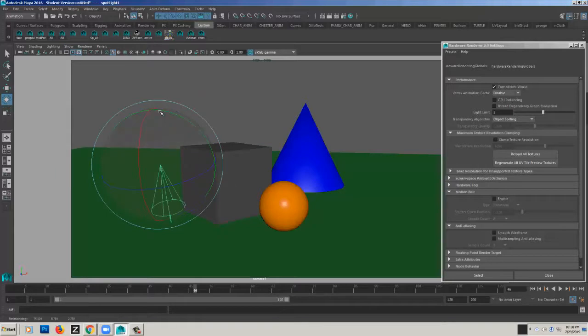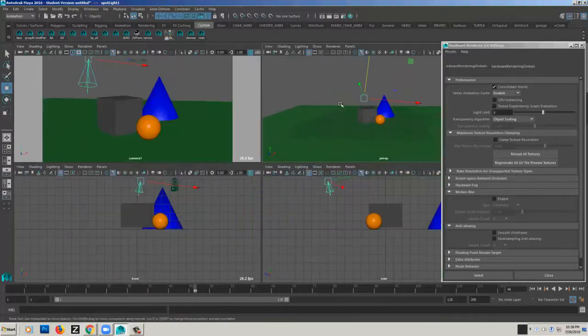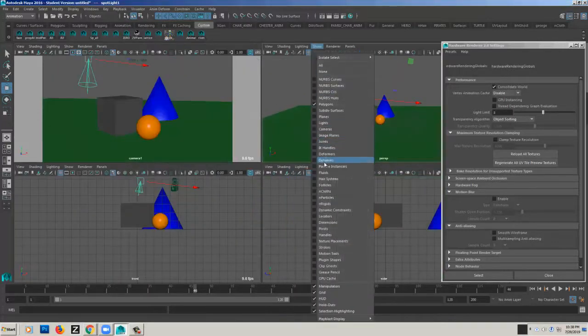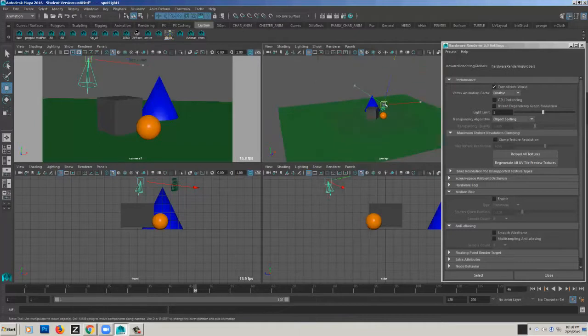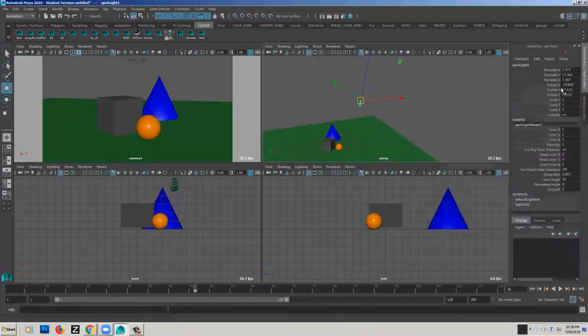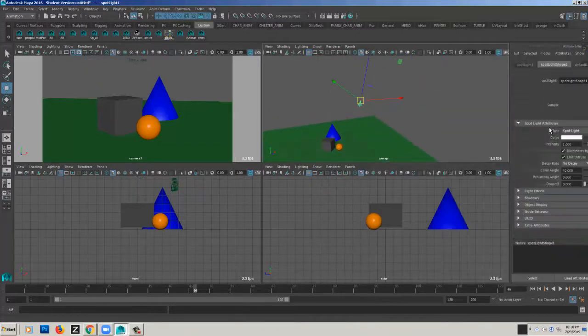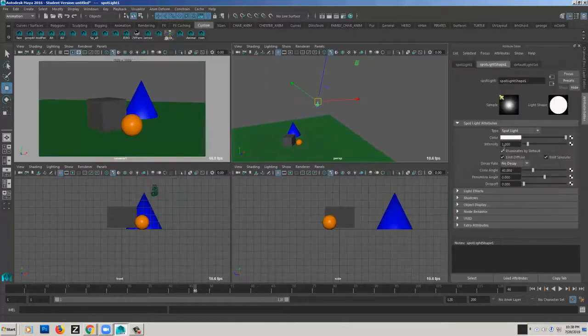One thing that's a pretty neat, interesting trick, and this will come in handy more in a second. Let me go to my perspective view. Let's just throw this light in here. Go to my attribute editor. Let's make this cone a little wider, right?